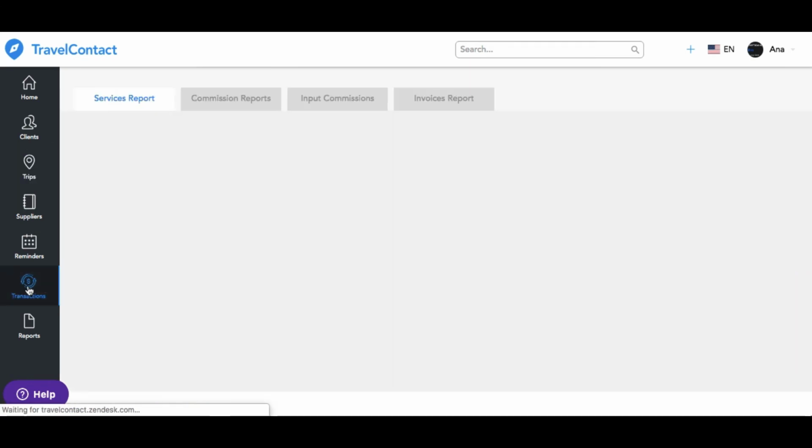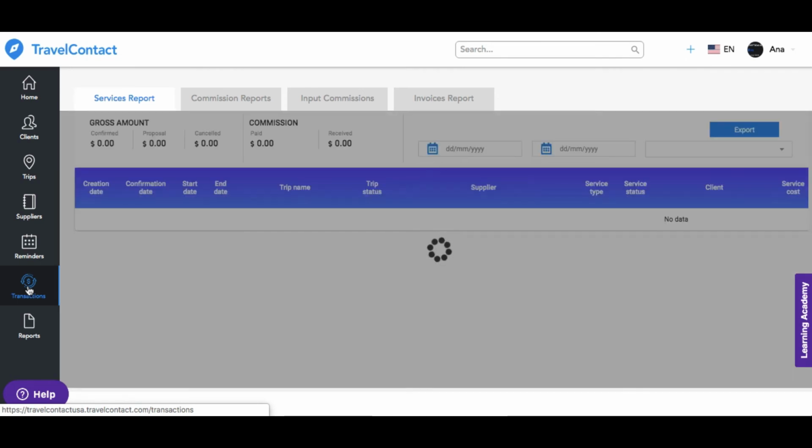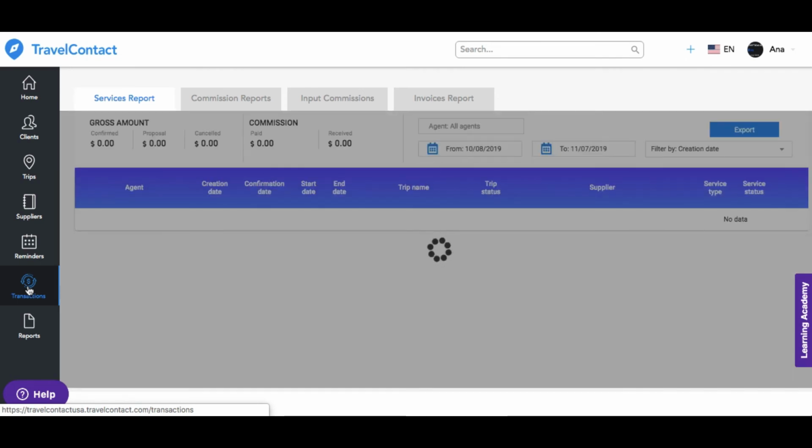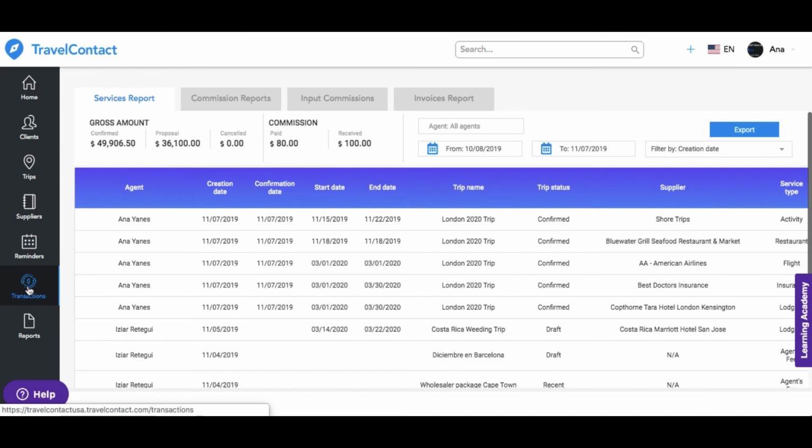Now, we're going to direct ourselves to the Transactions module. This module was created to provide a better control of the transactions for all the services created by the travel agent. Also, to generate reports with relevant information of the data that has been entered within the trip. This module is divided into Service Report, Commissions Report, and Invoice Report. There's an additional tab for admin users and assistants, where they can enter the details of the commission.